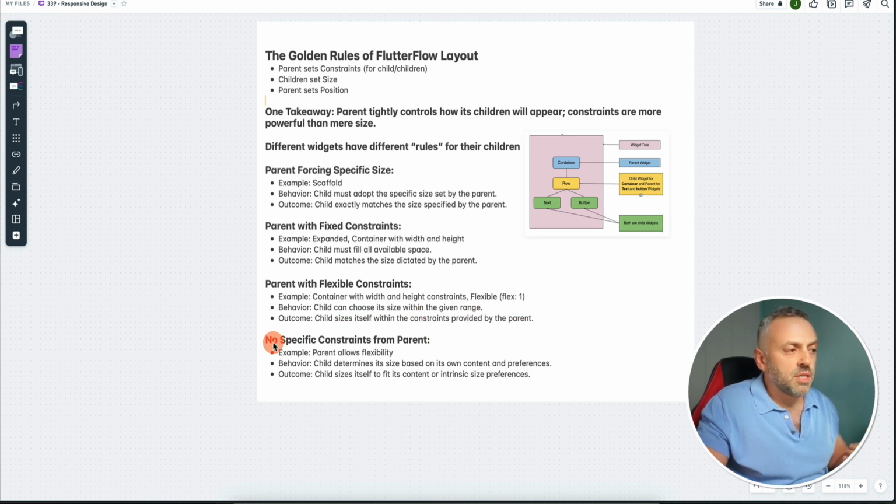And last but not least, we have the most flexible, the least strict scenario. This is no specific constraint from the parent. So the parent allows full flexibility. The child determines its size based on its own content and preferences. The child sizes itself to fit its content or intrinsic size preferences.